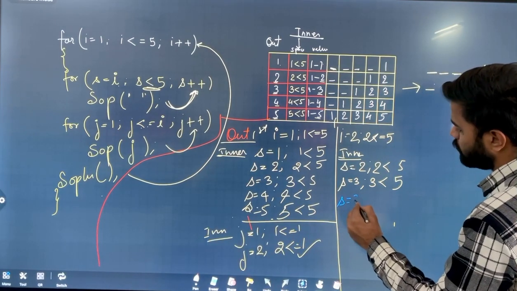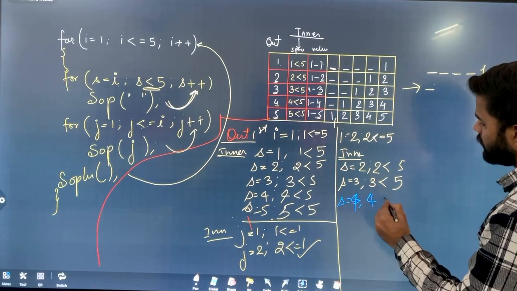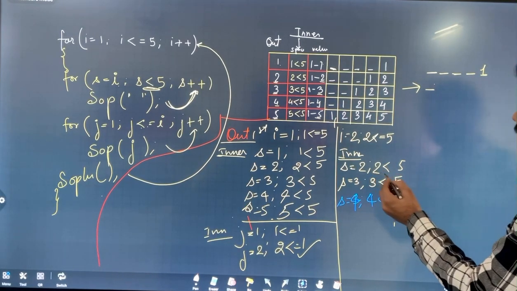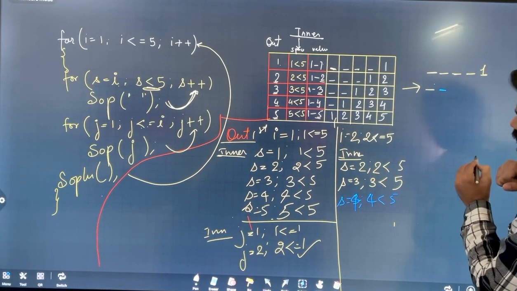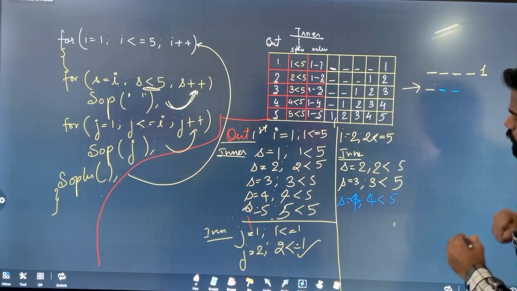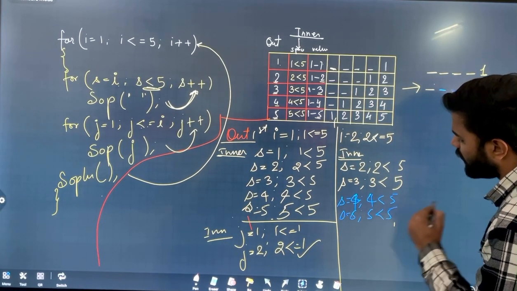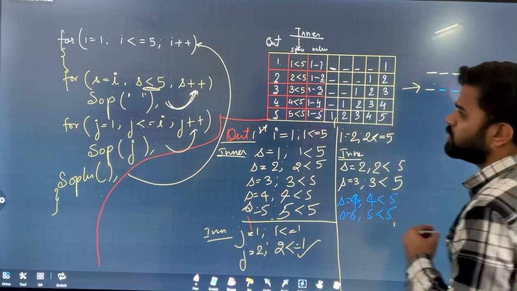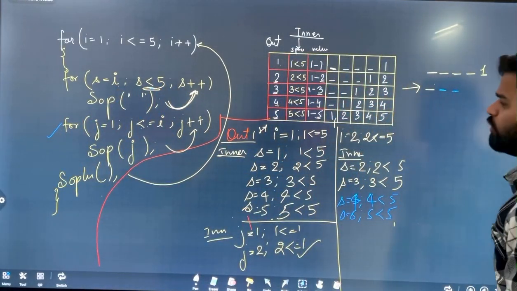Now S is equal to 3. After 3 there is a 4. So 4 is less than 5. Then the first time it will print a space because of 2. Then it will print a space for 3. And then it will print a space for 4. Now S is equal to 5. 5 is less than 5. The condition is false. So if the condition is false, then again it will come to the next for loop.